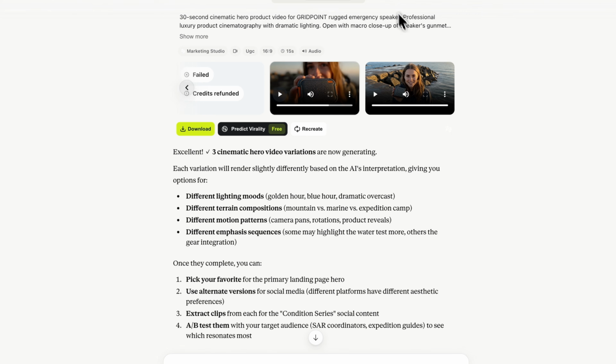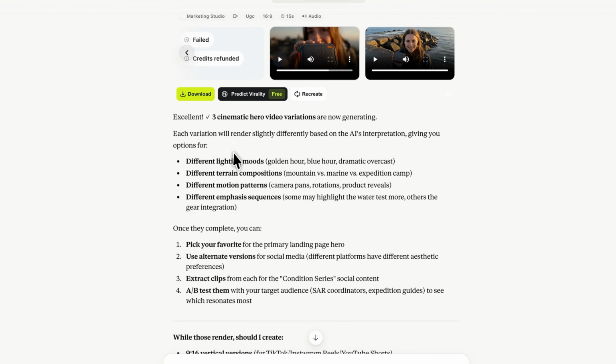That's 2 to 3 videos, 2 to 3 images, 1 logo. Exactly what the brief asked for. And none of it required me to open a design tool, hire a photographer, or wait on a freelancer. Here's what this actually means in practice.